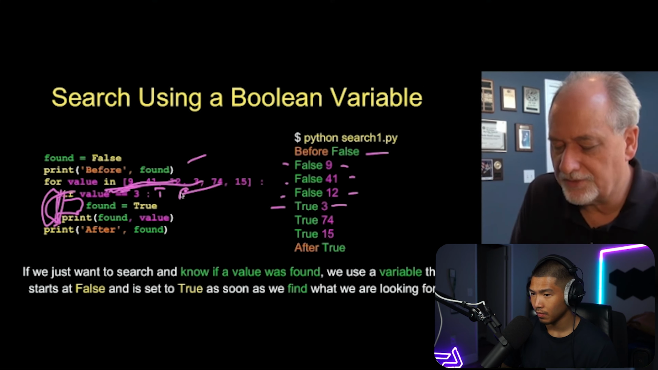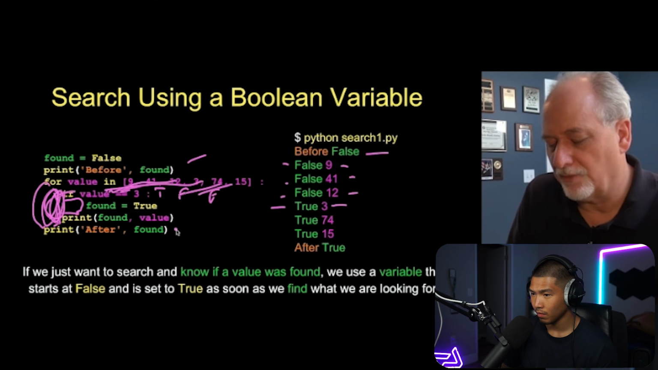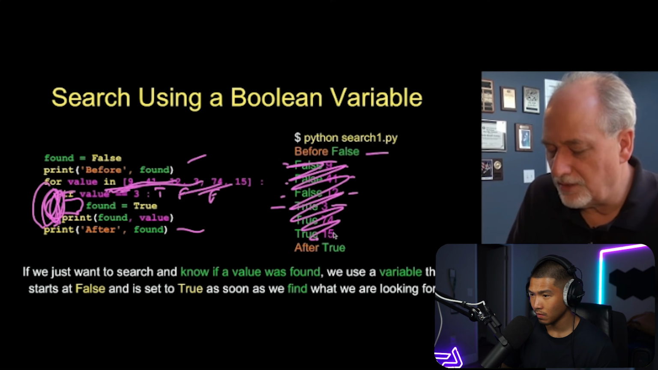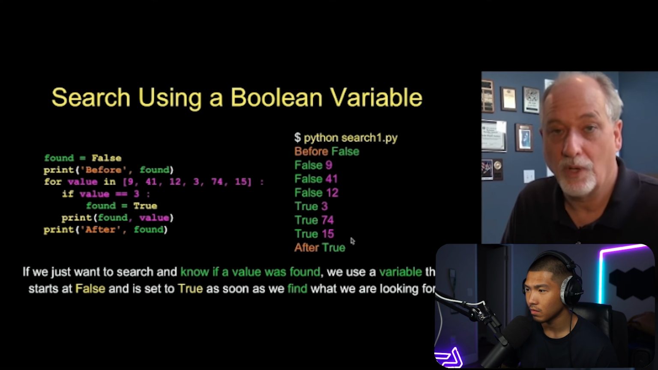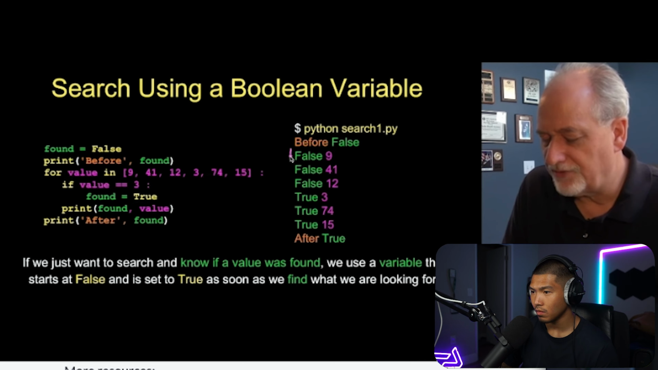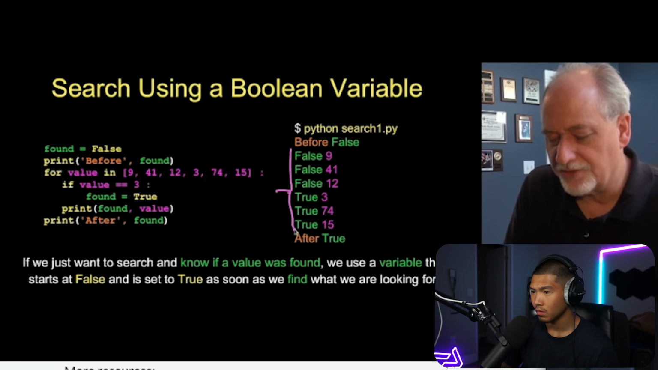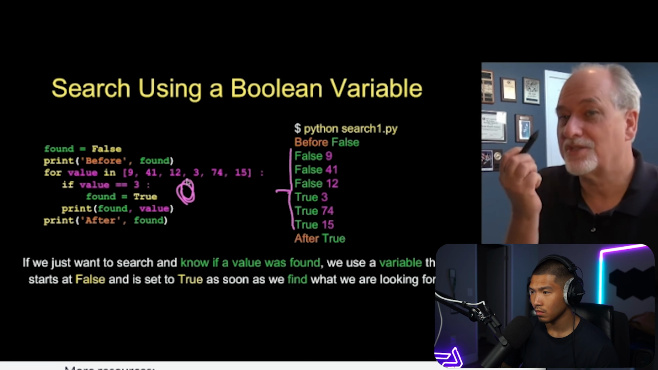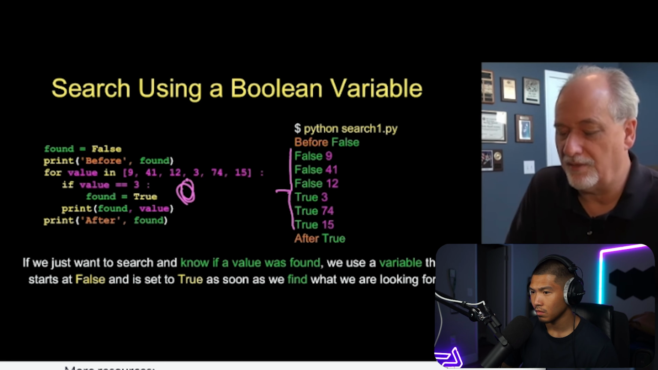We get 74, it's still true. 15, it's still true. And the residual afterwards is true. In fact, if you don't print that out, all you know is that afterwards we looped through all those things, and we know that there was a 3 in there. That's what we're doing. We search all of them, we check for 3s, and found remains false until it flips to true, but there's nothing in this loop that's going to set it back to false. So once it catches the 3, it remains true for the rest of the loop, and then it just finds its way out.